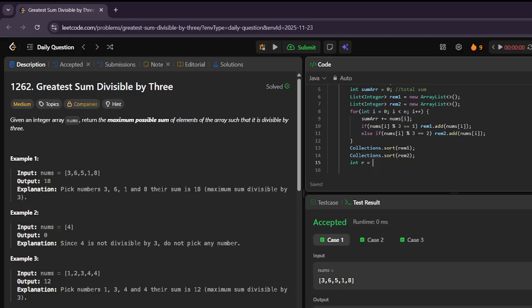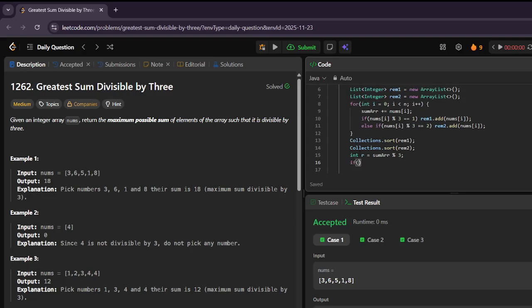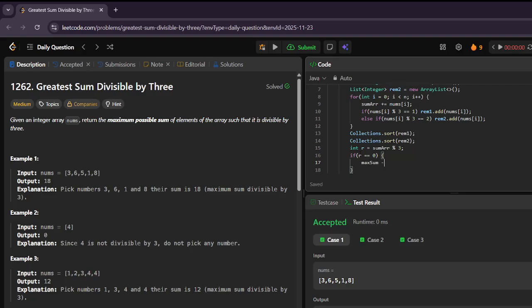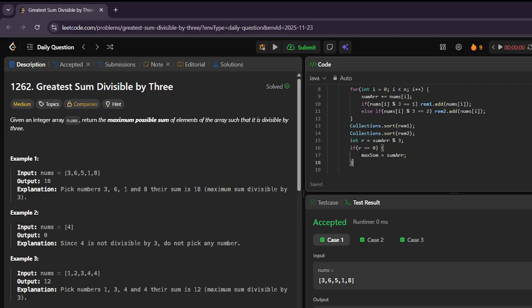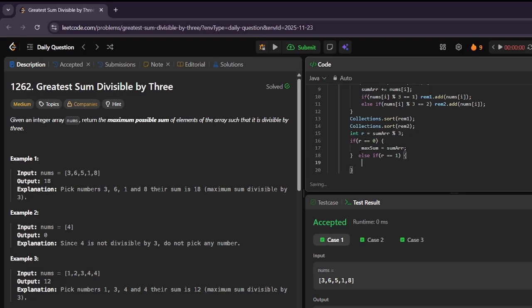Now let R be the remainder when the total sum of the elements is divided by 3. As I mentioned earlier, I have three possibilities. One is if I get remainder 2, the maximum sum will be the total sum of the array. Now the second case is if R is 1, if the remainder is 1, here I have two possibilities.